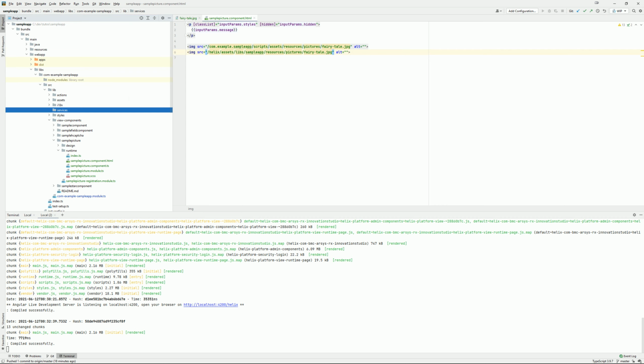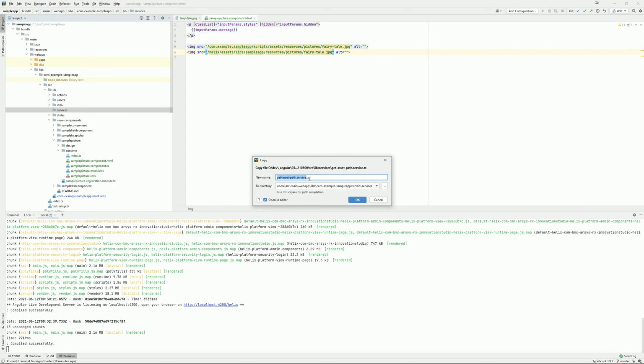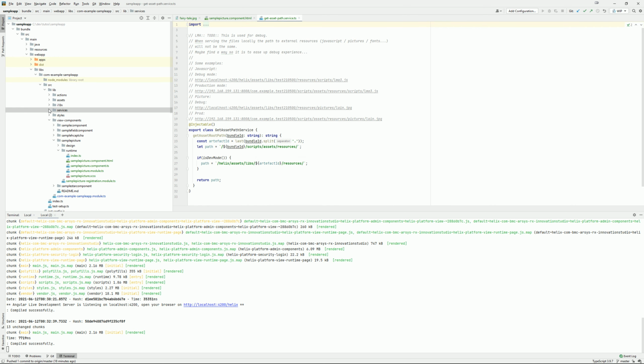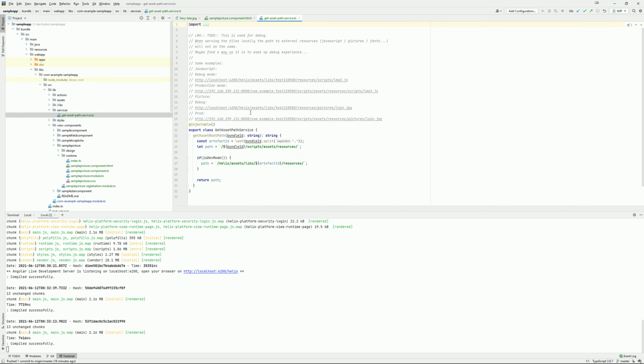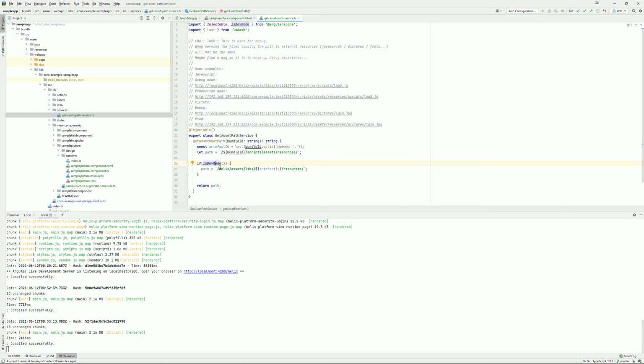And inside this service, I created a very simple service that I'm going to copy, which is named get asset path service. What it does is very simple. It's just looking if Angular is running in dev mode or not, and that's something coming from Angular. And if it is, it's creating the right path. So here it's a path for when you are in development mode, and here it's a path when you are in production mode.